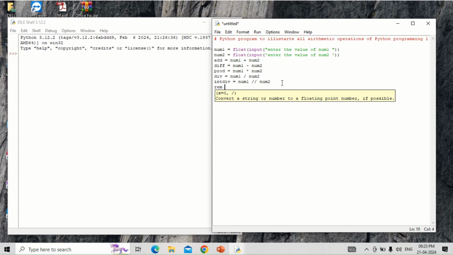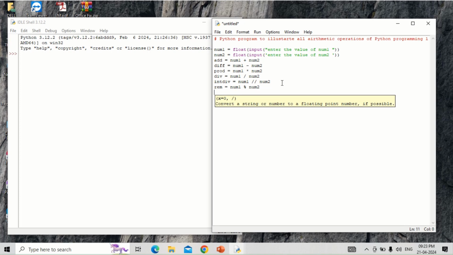Then I will calculate the remainder, that is by using the modulus operator. Rem equal to num1 percentage symbol, that is the modulus symbol, num2. Next I will calculate the exponent, also called the power. I will write P num1 num2, that means power of num1 num2, equal to num1 double asterisk num2. That means num1 to the power num2.